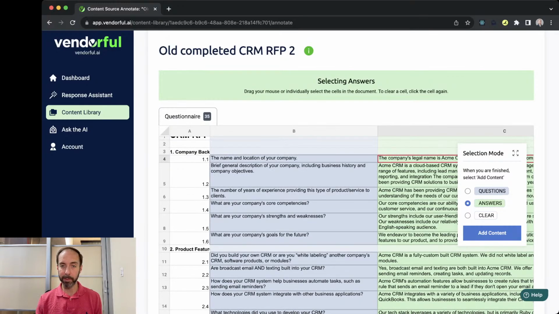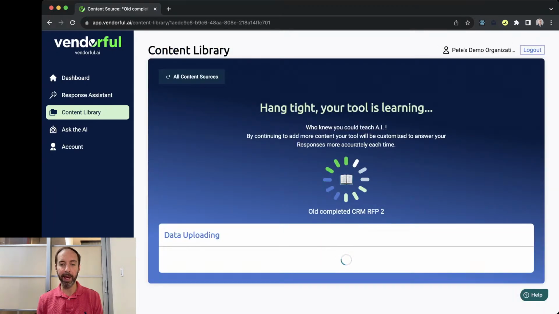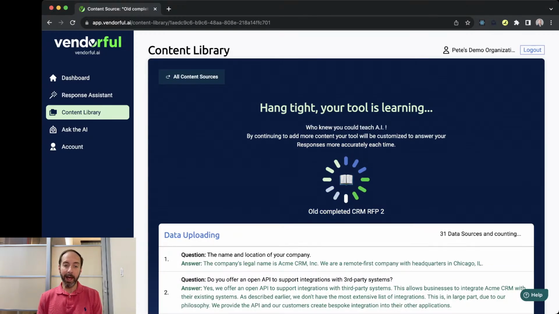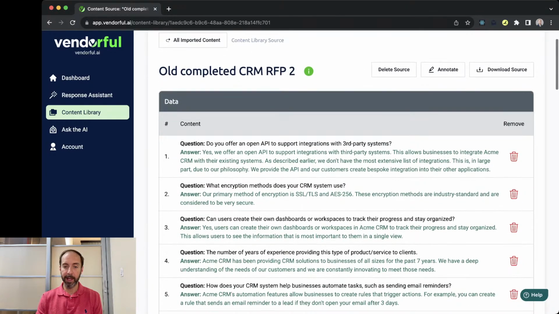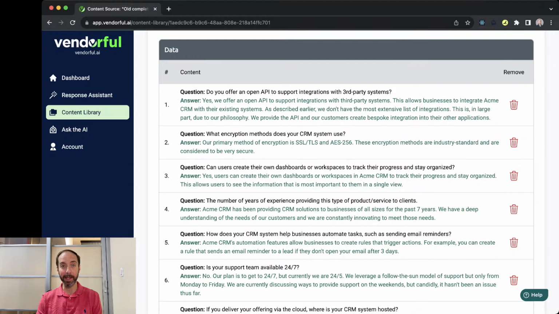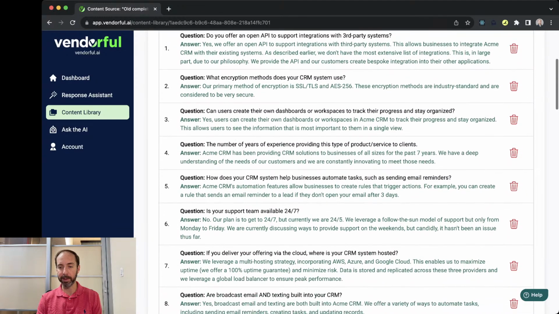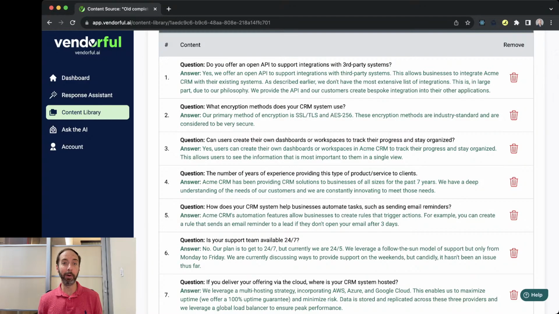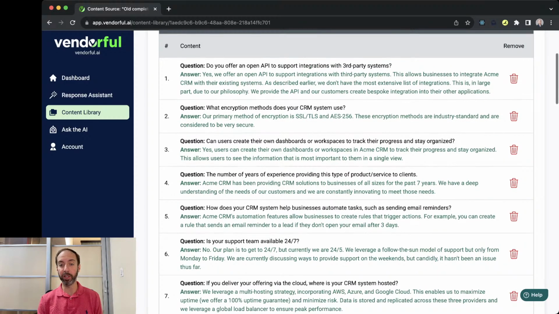By the way, there can be multiple sheets in here. You can select all of them, and load them in separately or all together. When I'm ready, I click add content. You'll see what happens here is we parse the document and load up all of the questions and answers that we extracted from it. They're now available in your content library to draw from.